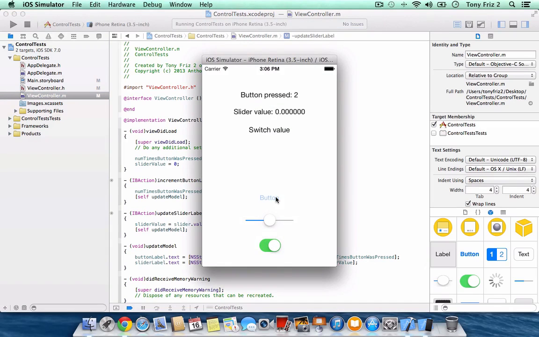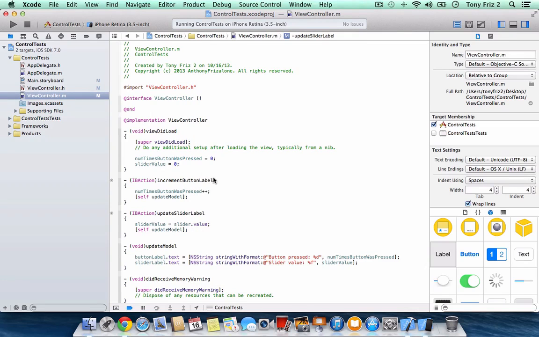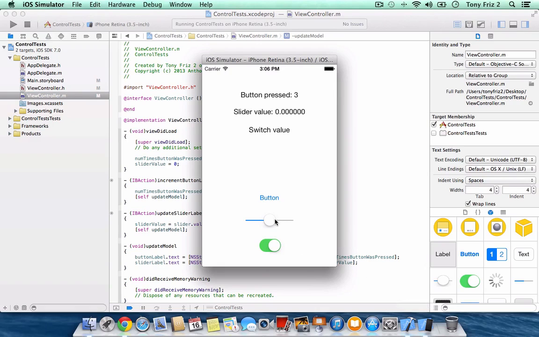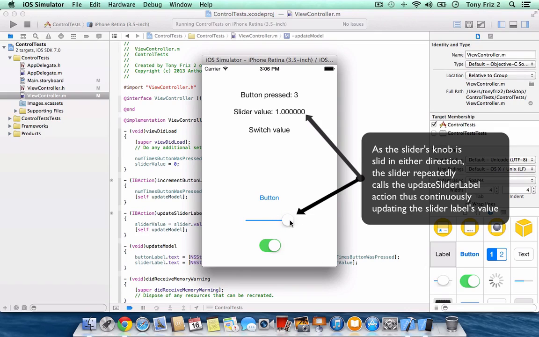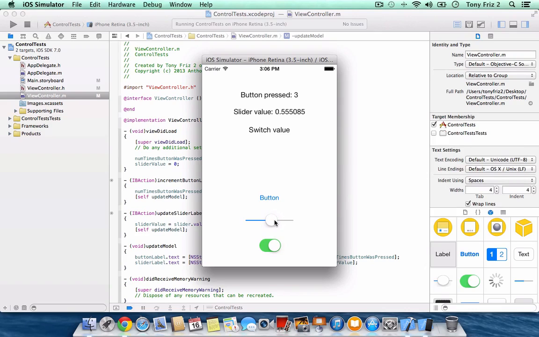So, pressing the button, you can see that pressing the button also updated the slider value label, and that's because the increment button label method makes a call to update model, and update model updates both the button label's text and the slider label's text. If we slide the slider left and right, you can see the value of the slider being imposed on the slider value label.